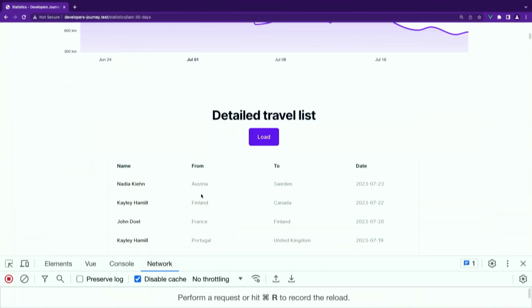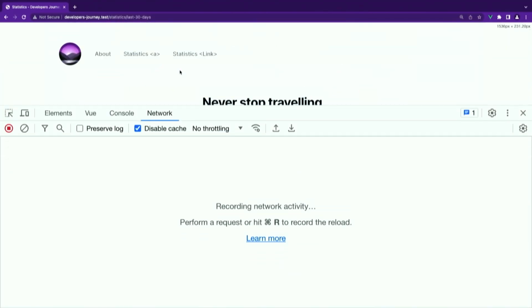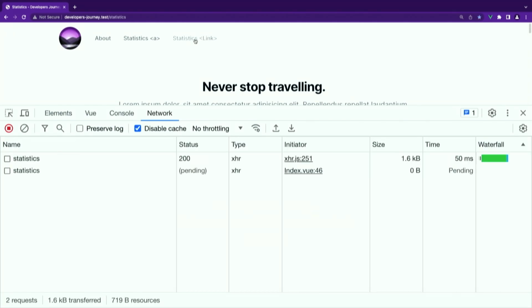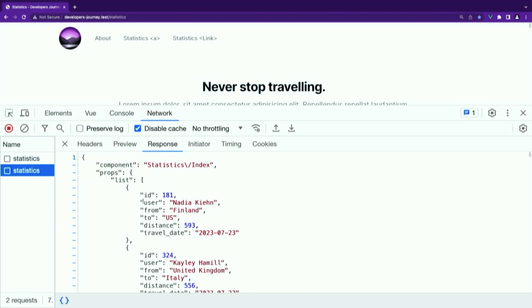I'm a fan of the network tab. We click on the link again, so we trigger a reload of this page. The first request is already there. The second request for the list data is pending. Takes a few seconds, but here you can see that's our list data.